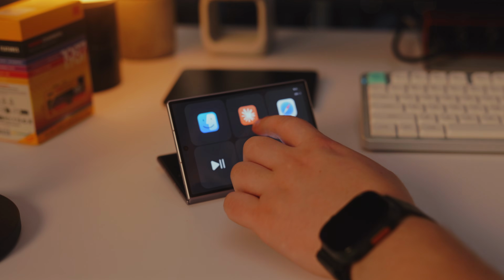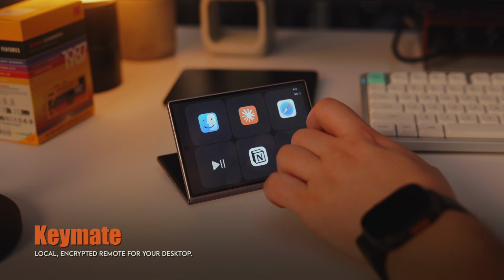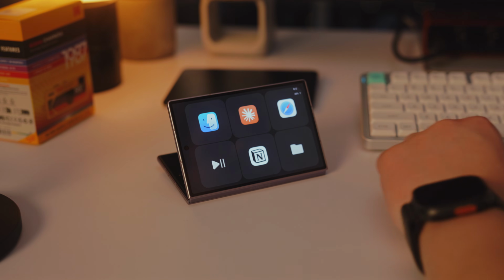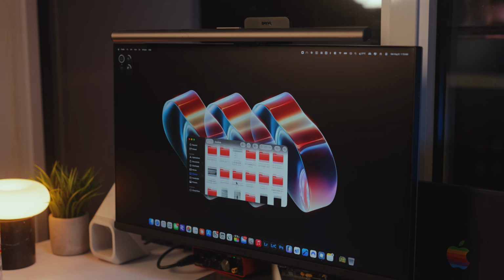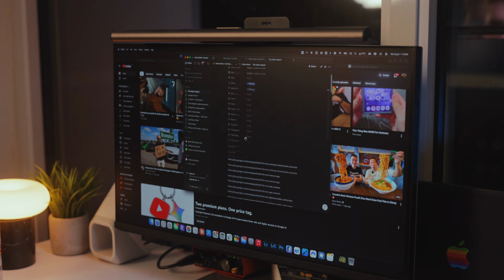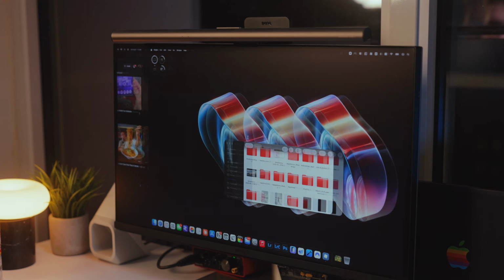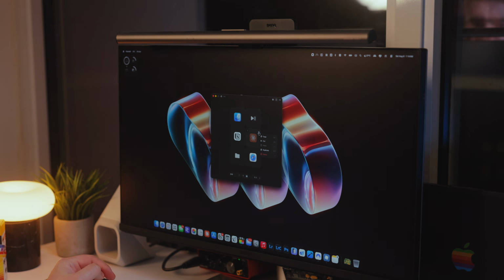Number 2 on the list is called Keymate. And this is an app which turns your phone into a controller for your PC or your Mac. So you don't need to download this on your computer. I've got it installed on my Mac right now. And I've preset some apps that I frequently use. So if I want to open Notion, I can quickly tap on Notion and it jumps up on my computer. Or I can tap on Finder. Or I can tap on this folder, which brings me to my desktop. So they're all things I frequently use.